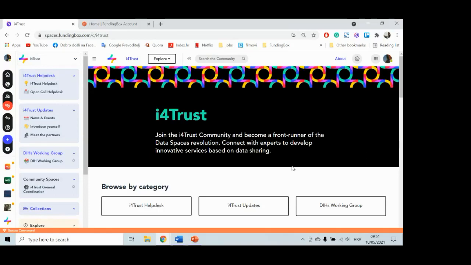And of an ecosystem where companies will be able to create innovative services in different sectors by breaking data silos through sharing, reusing, and trading data assets.